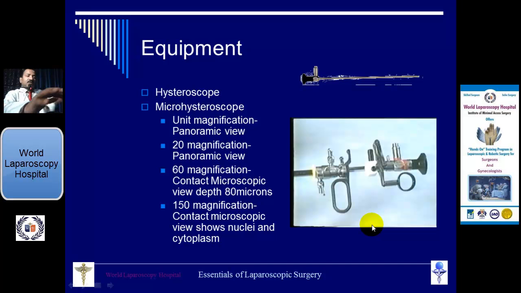If you try to move the entire telescope, then the problem will occur that the uterus also moves together. So if you have a 30 degree, you can hold the hysteroscopic sheath and you can move the light cable. If you are moving the light cable to the left, you are seeing right, and vice versa.